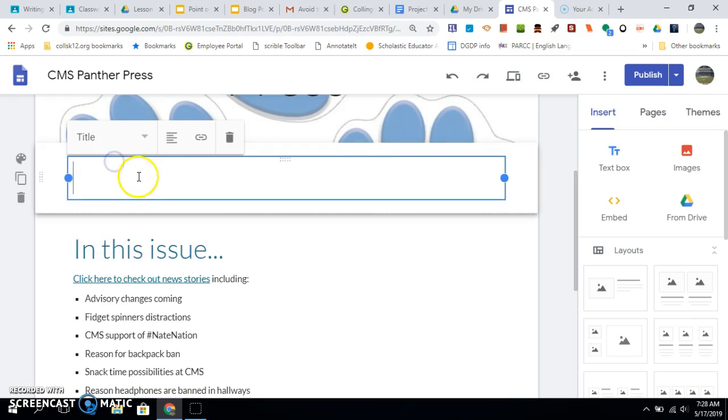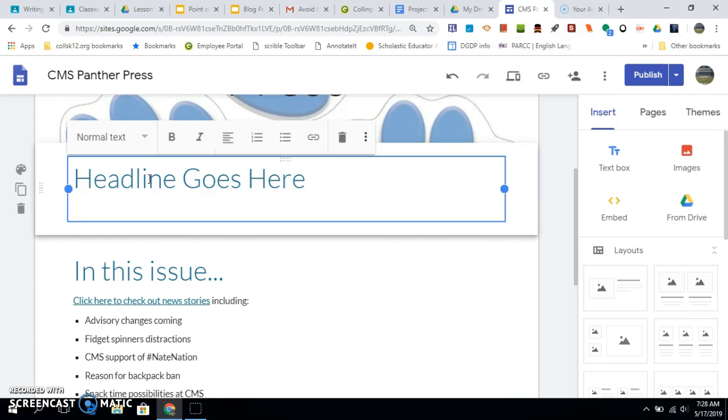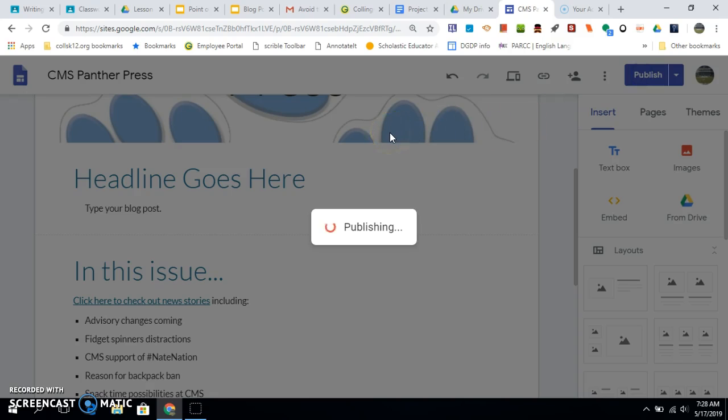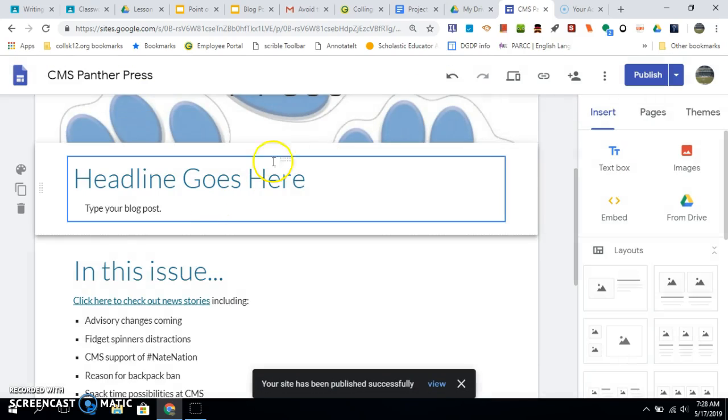So title. Your headline goes here, hit enter, and then tab in and just start typing your blog post. When you're done, go up and hit publish, and your site is updated.